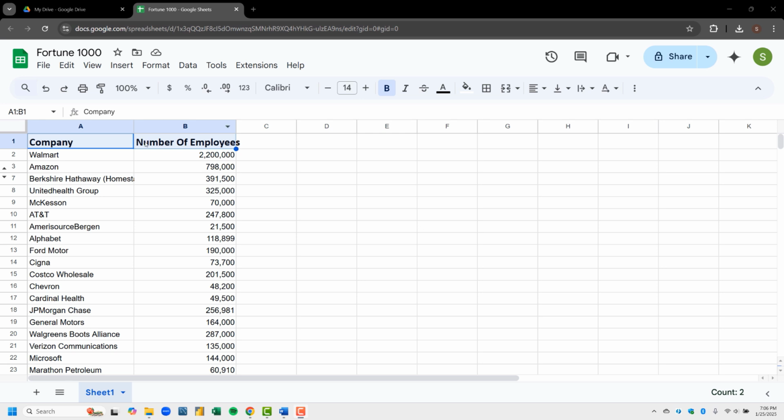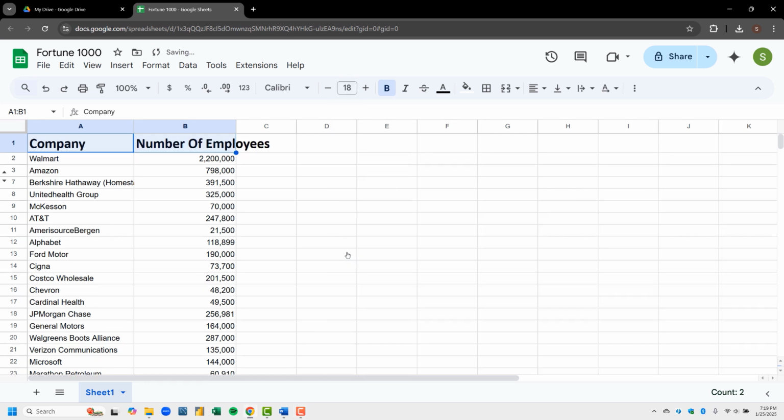Click in the Font Size box on the toolbar. A list of font sizes are displayed. This time I will select 18. Okay, I've realized this font size is too big.